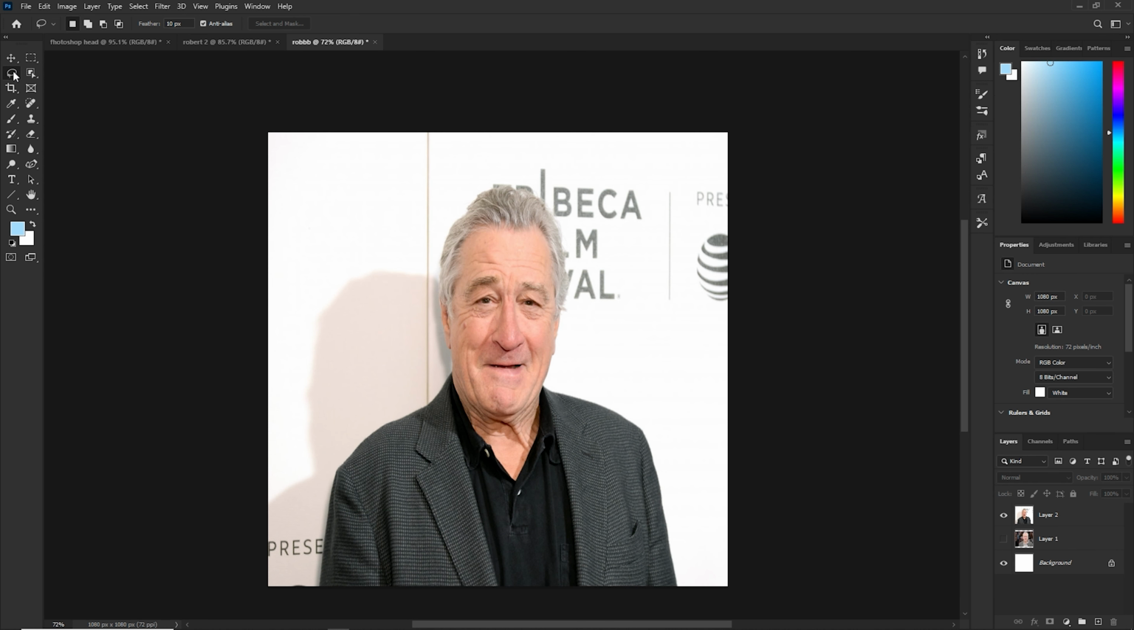Let's go to Lasso. Right mouse button, choose the first one. Go to Robert De Niro's head and try to make a circle. Something like this. If you can do better, perfect. Connect it.